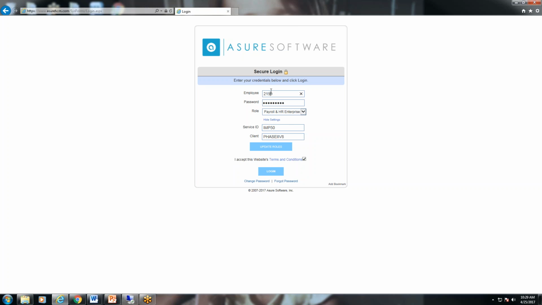Once you have your employee number or email address, your service ID, and your client name specified in this area, you can hit the update roles. That will take away that service ID as well as client ID and populate the role drop-down to only those roles that meet up with that specific employee.